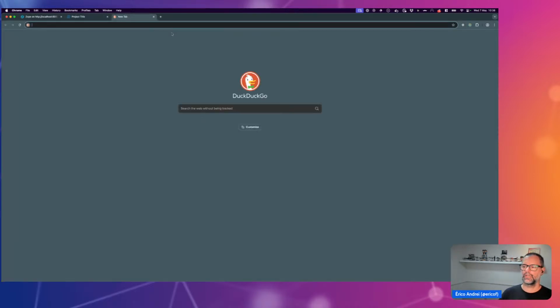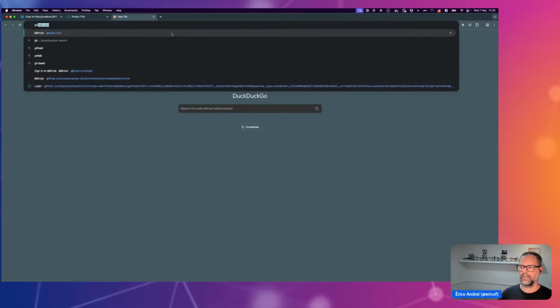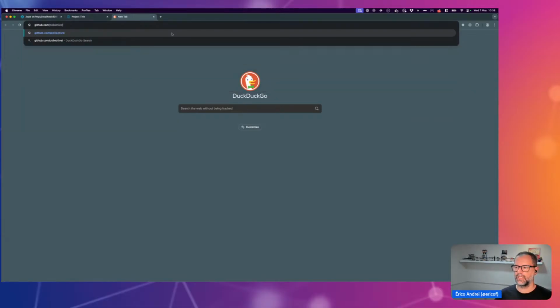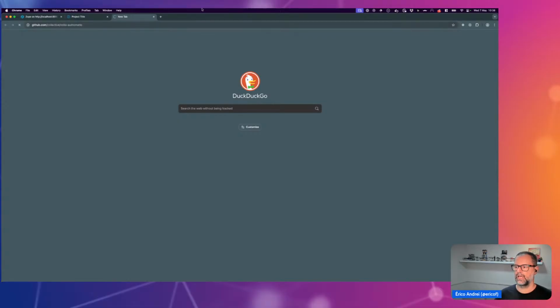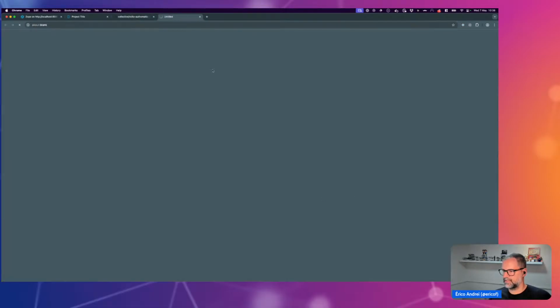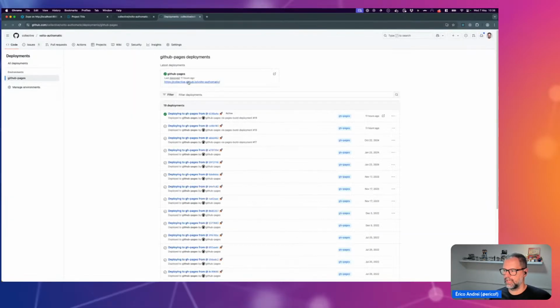I'm not sure if this is working as expected because collective volto-authomatic. Here, let's see the deployments in here.